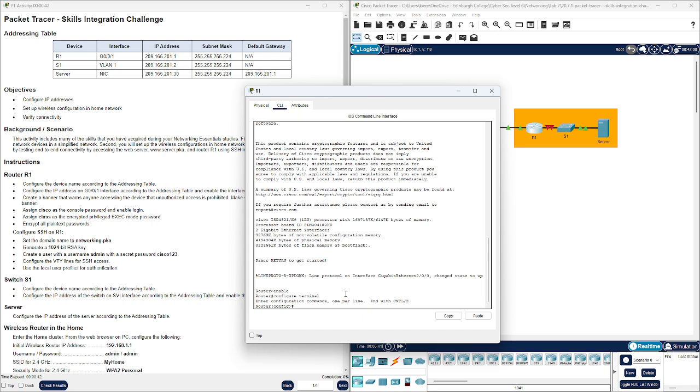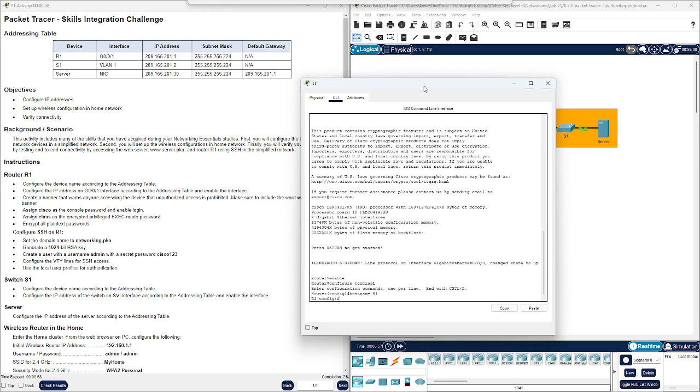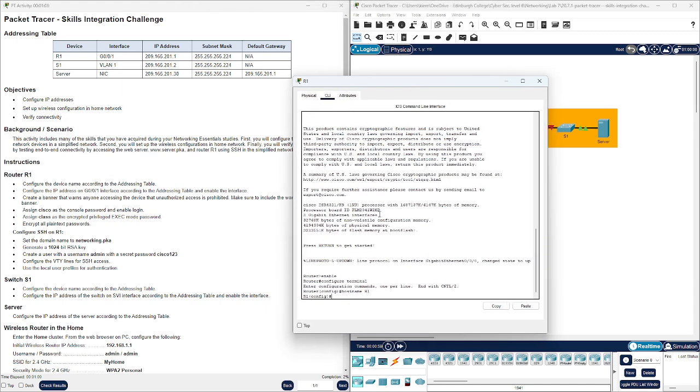Configure the device name, hostname, R1. Boom. We should all be proud of ourselves. Look at that. Configure the IP address on G0/0/1 interface according to the address table and enable the interface.